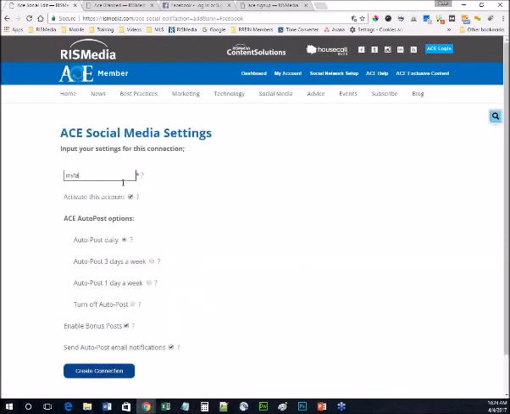This is for your reference only. Nobody else sees this. I'm just going to call it something simple. I'm going to call it my Facebook connection, something like that. Okay. Now to select some of my posting schedule. So we'll activate this account. Yes, I want this account to be active.